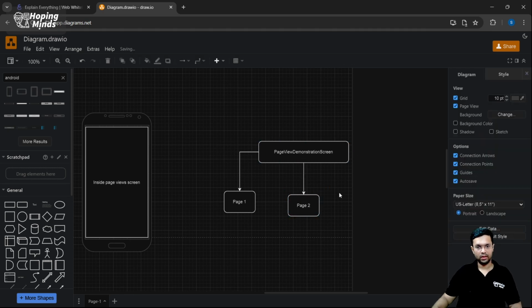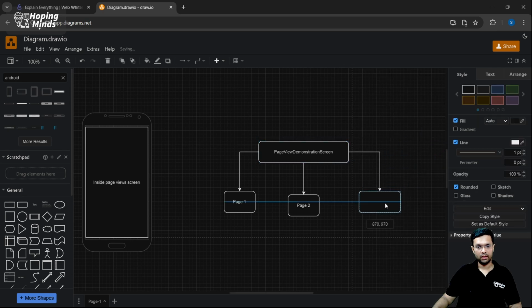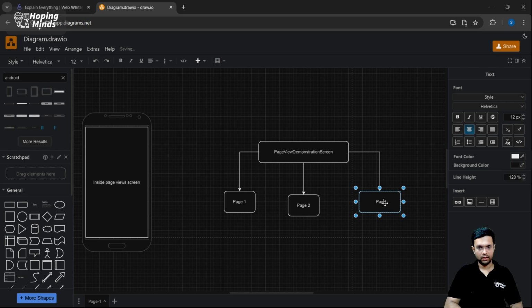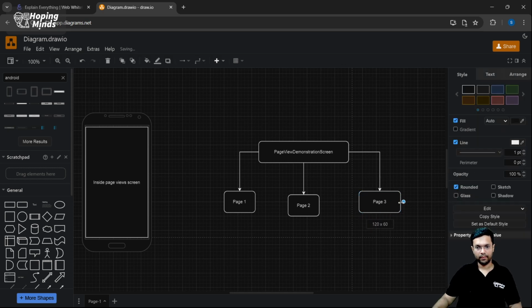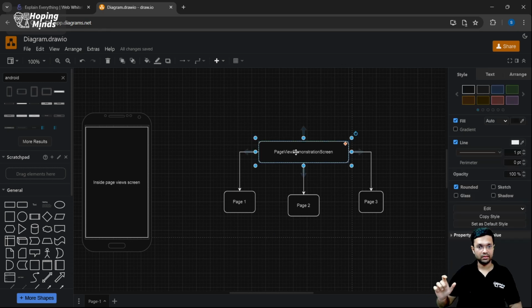Page 2. Page 3. So all 3 pages should have a common ancestor. That's my page view demonstration.